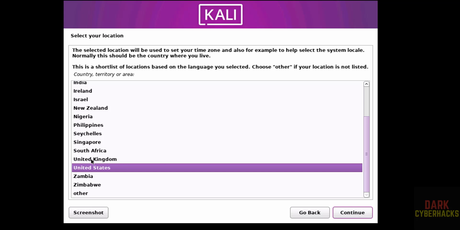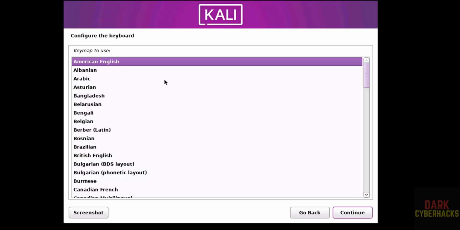I am going to select United States. Based on this location, time zones will be listed. Okay, later we have to select the time zone. So if you are from India, select India, then you will be able to select the time zone for India. Okay, click on continue. For the keyboard I am going with the defaults.